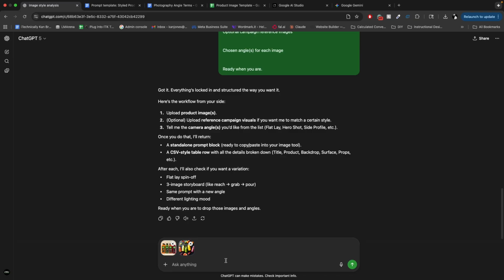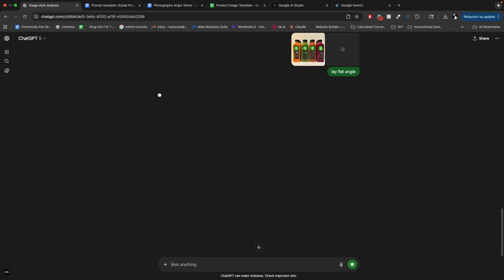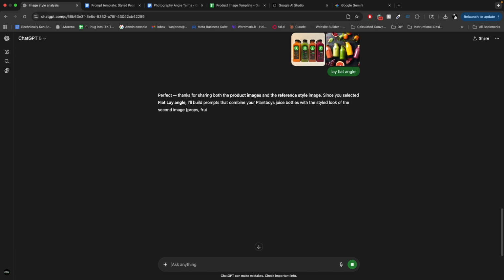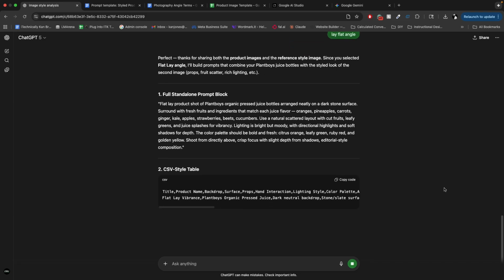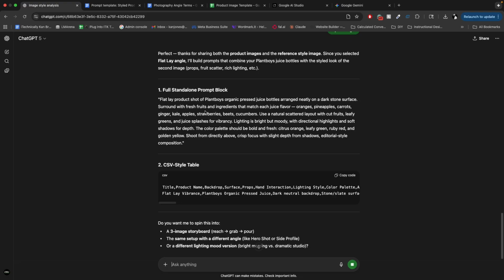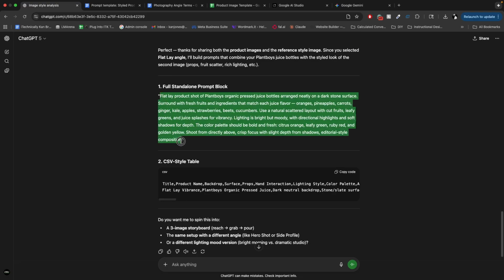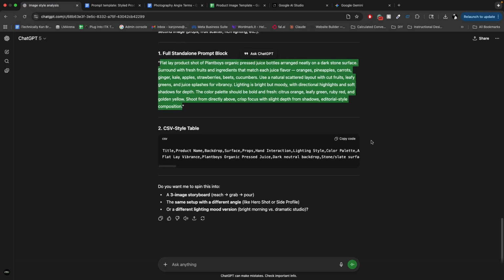So now I've got both of these set here. And now I can tell it if there is a specific camera angle. I'm just going to leave it as a lay flat, because again, that's what the reference image that I'm throwing in there, or inspo image, is. That's how that's set up. I'm going to go and then just hit send. I didn't have to type in a whole bunch of text. Just gave it those images. And there we go. Generated that standalone prompt block. So this right here is what I'm going to go ahead and take into that Nano Banana space.